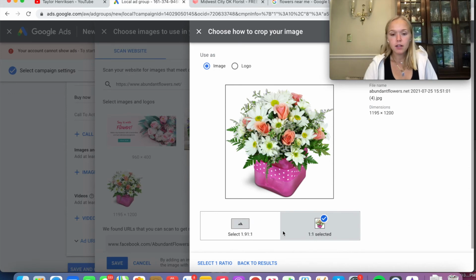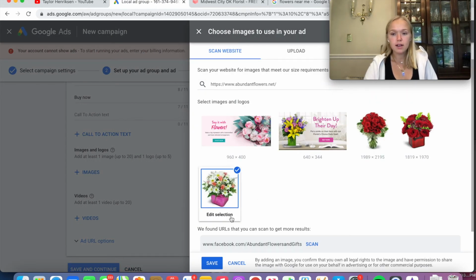So I'm going to unclick that box right there and only use it as this 1-to-1 ratio. And then it says use as image, and we're going to say select one ratio. So that is now selected.